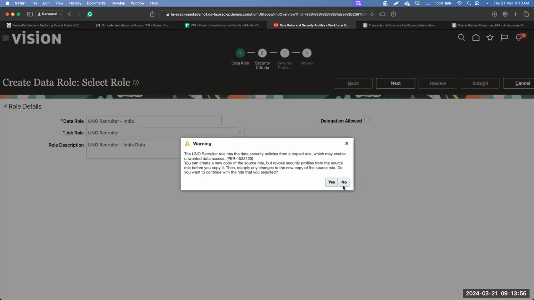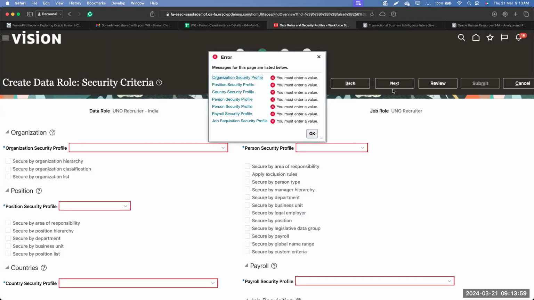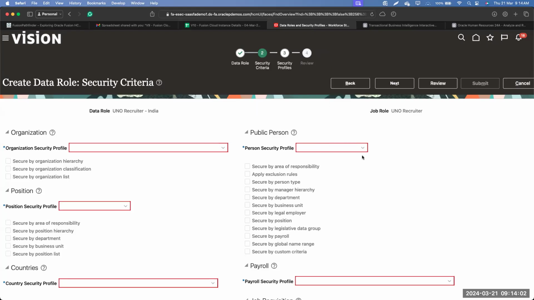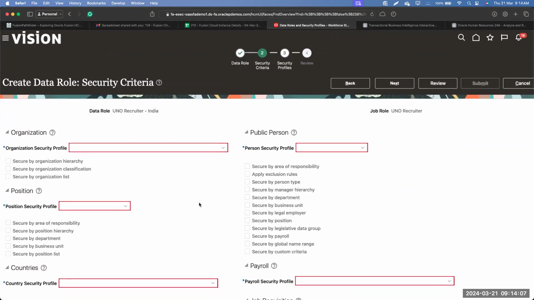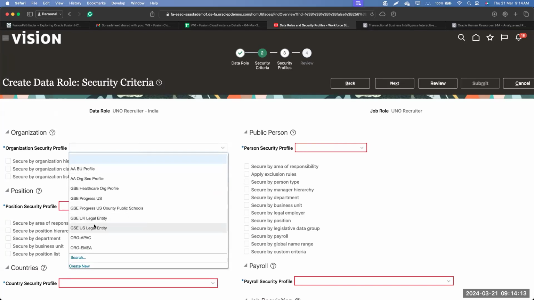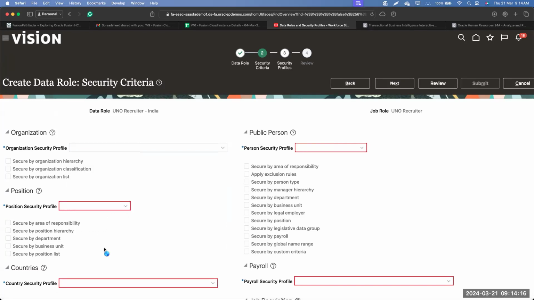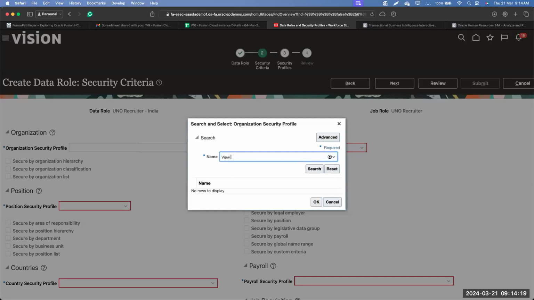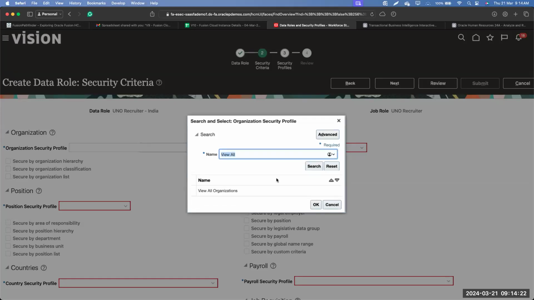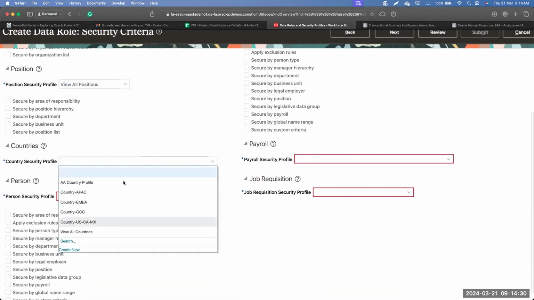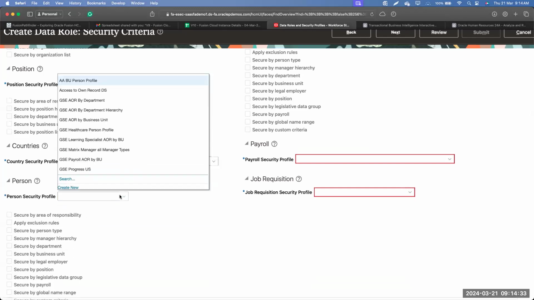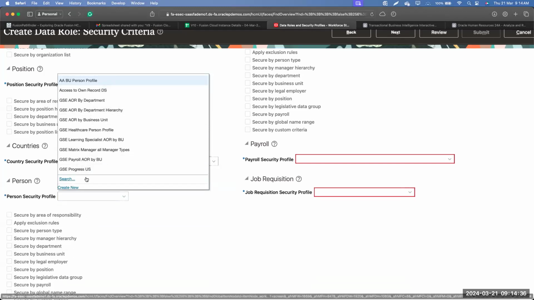Now, once I click on next, we have to define all the security profiles. Okay. So basically in the organization, this is where we define which organizations the recruiters can work with. For our training purposes, we are going to use view all in all the security profiles. So when it comes to positions, we just choose view all. When it comes to countries, we just choose view all. And for person, we'll just use view all.